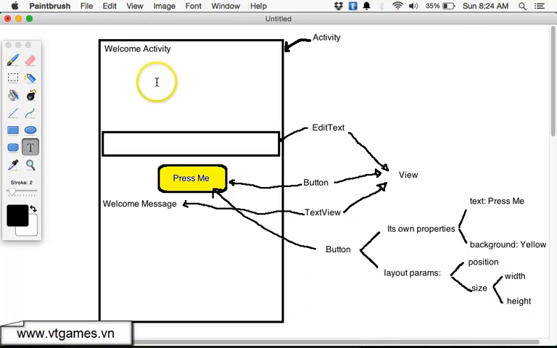You see, if this kind of properties belongs to its own properties, the other properties about position or size, about the width and the height, belong to layout parameters, or parameters which determine the position and the size of the components within the activity.